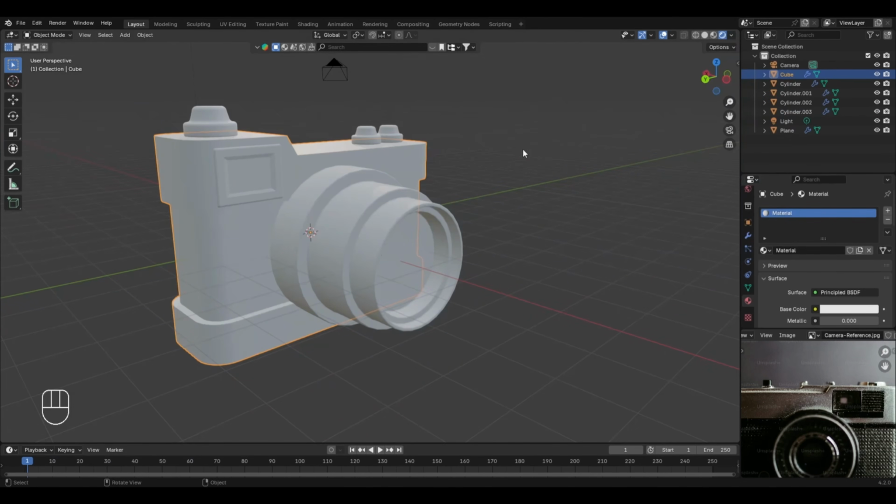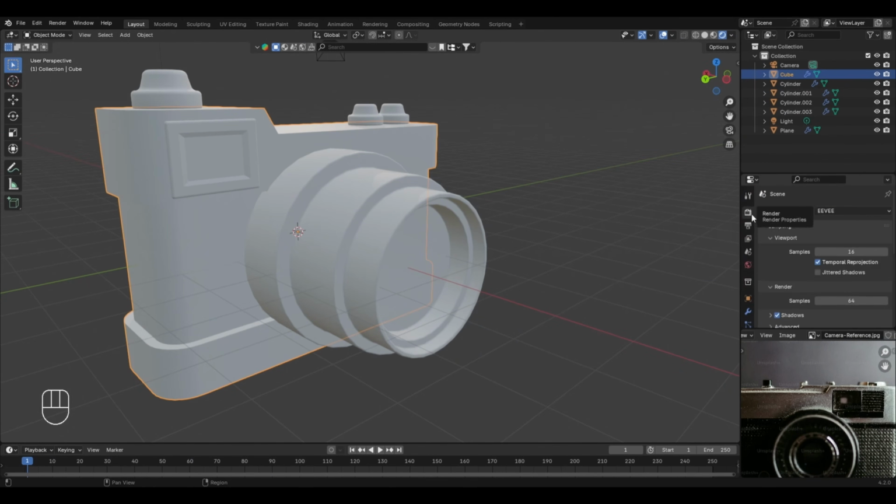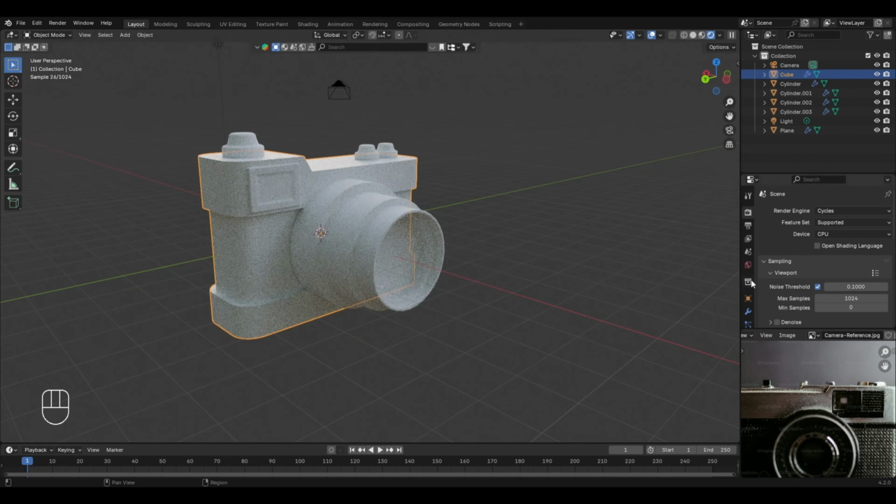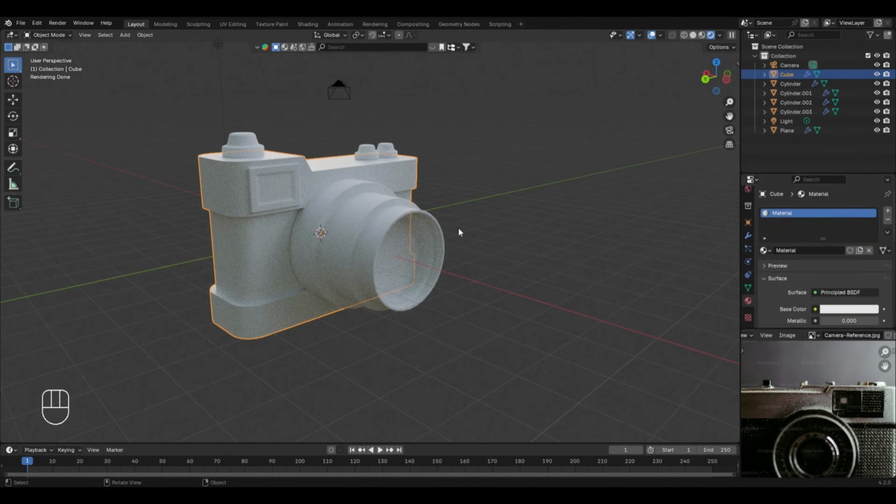And since we'll be rendering the image of this camera in the Cycles render engine, go to the render properties by clicking here, and in the render engine change this from Eevee to Cycles. After this, with the body of camera selected, we'll again return back to the material properties in order to create a black color material for it.